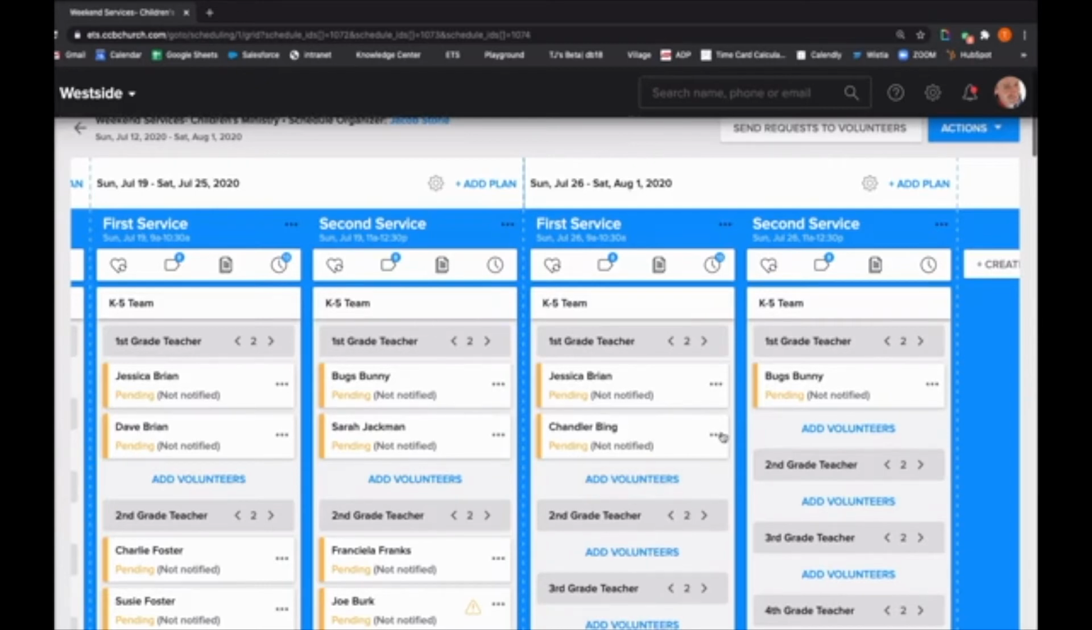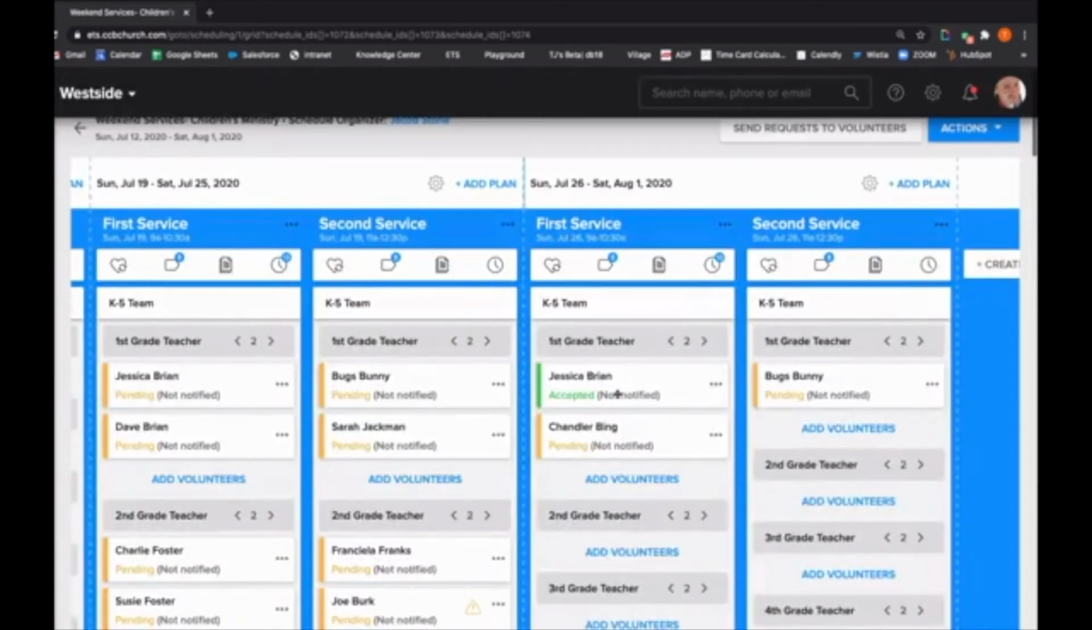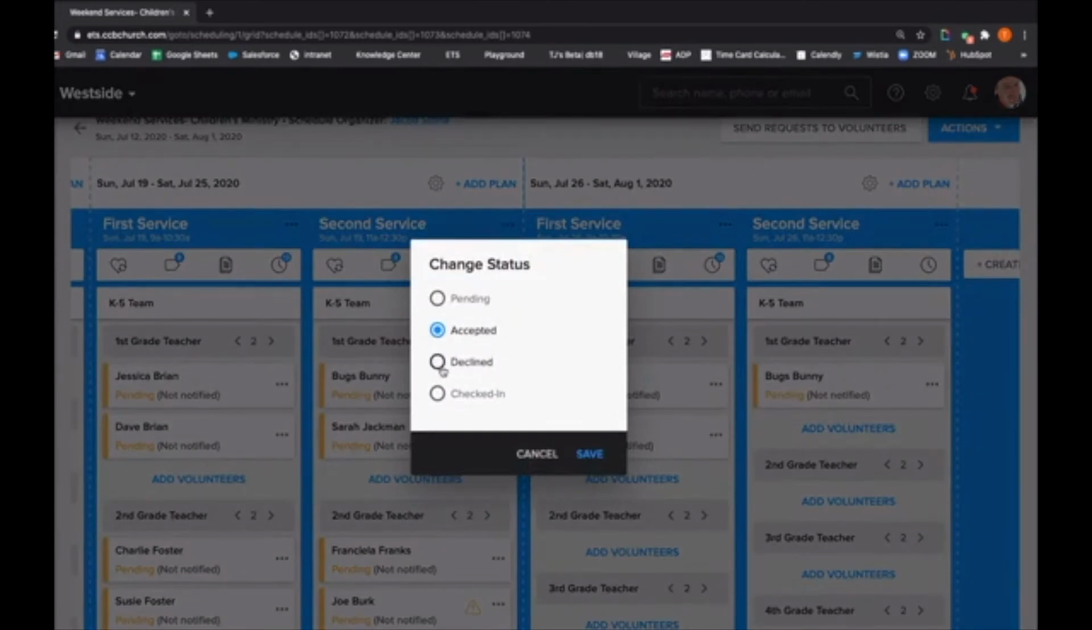Other things I can do is maybe Jessica is a committed volunteer and I don't need to invite her. So I can come here and go ahead and choose accepted for her. The not notified lets me know I never actually invited her. It's just understood that she is serving at that time. You'll notice the other statuses here are declined and checked in. Declined means that individual chose not to serve. Checked in means they arrived and they were checked in as arriving and serving.